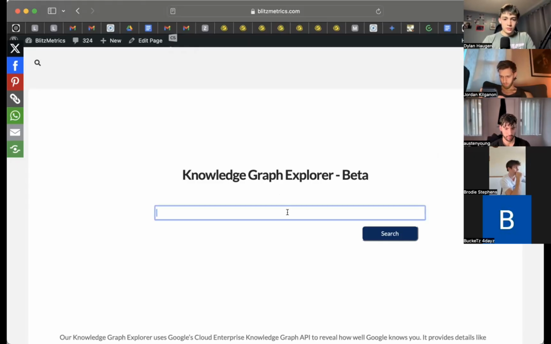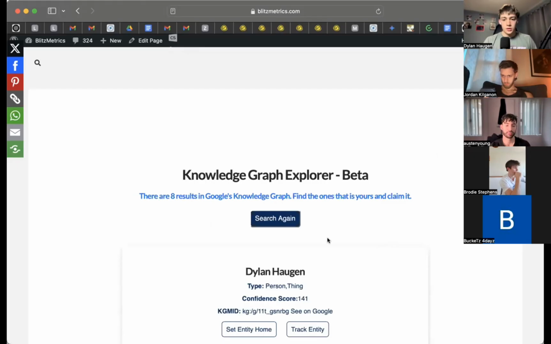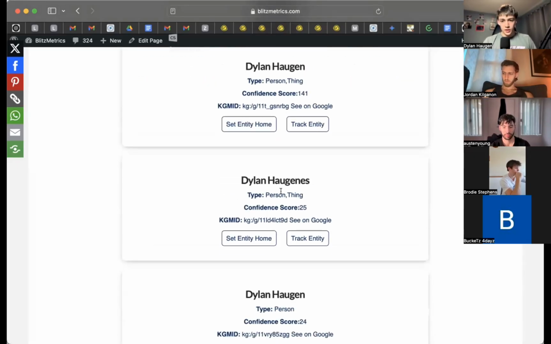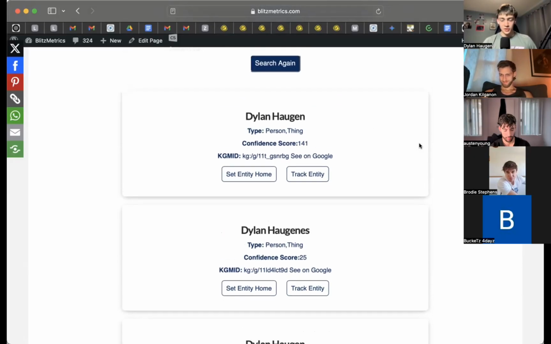So basically, what this does is it identifies all the different entities. If you look up my name and search, you can see I have a confidence score of 141. There's this other Dylan Haugen, which has a confidence score of 25. And this KGMID is basically your social security number on Google, except you don't need to lose it. I keep forgetting none of you guys are American. So whatever, your ID number.